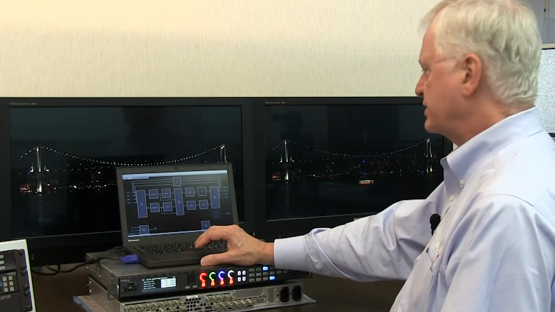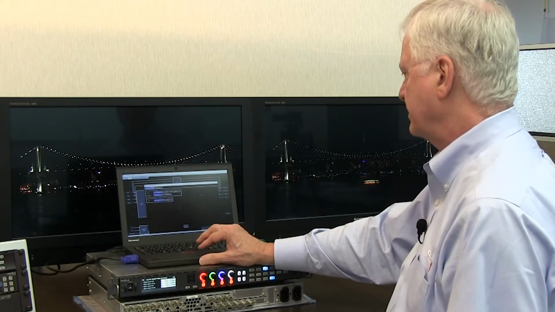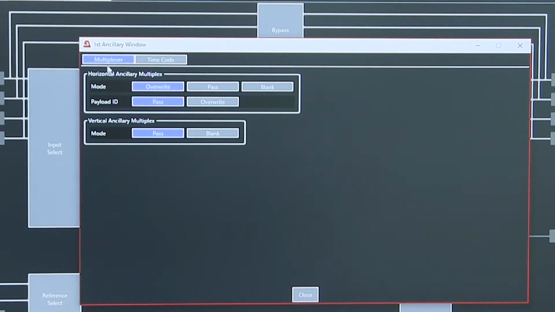The FA-9600 Ancillary function allows you to multiplex horizontal auxiliary data either in an overwrite, pass, or blank mode, and also to pass or overwrite the payload ID. In the vertical ancillary, we can either pass or blank vertical ancillary data.